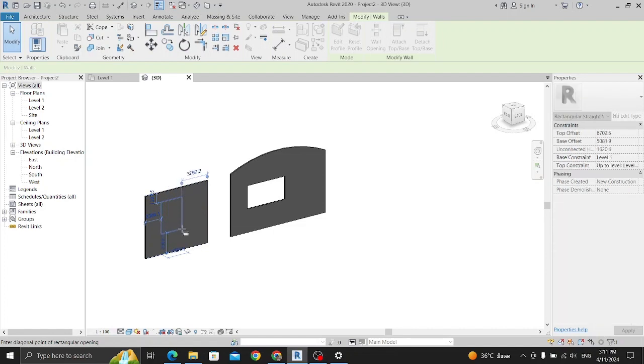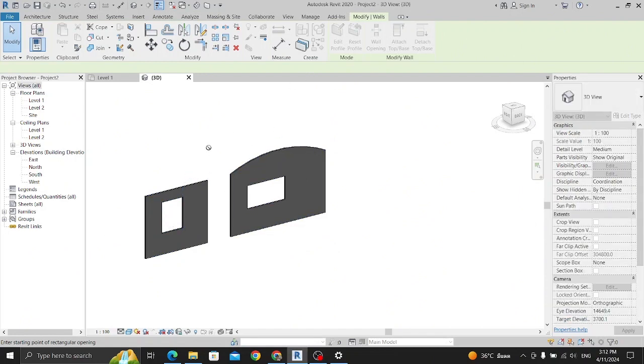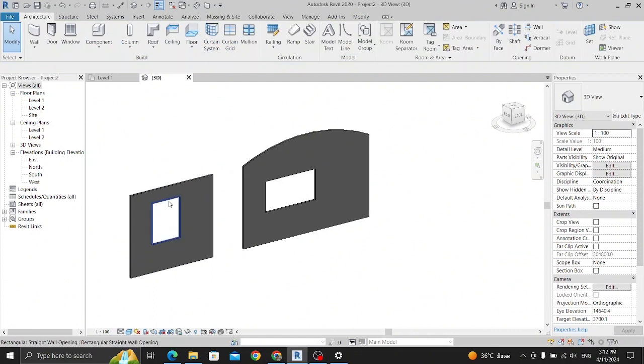It has to be rectangular. I'll leave that. Now it brings you here. So I'm gonna click the escape key and it's gone.